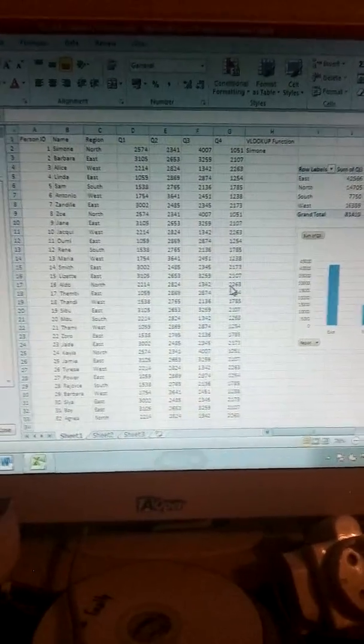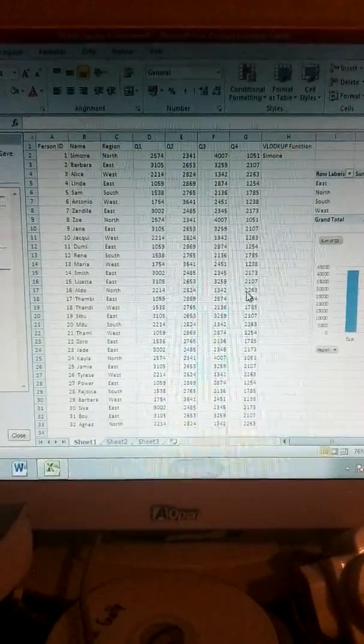Today we'll be discussing the VLOOKUP function in Microsoft Excel.